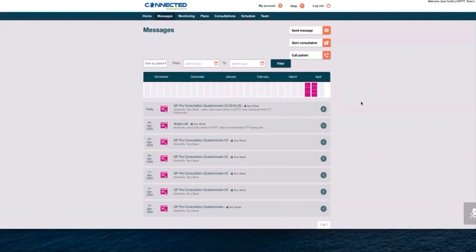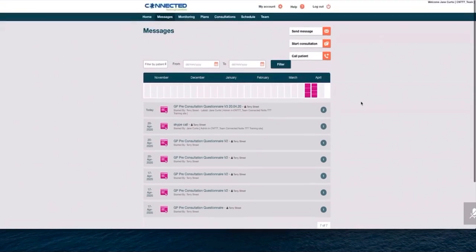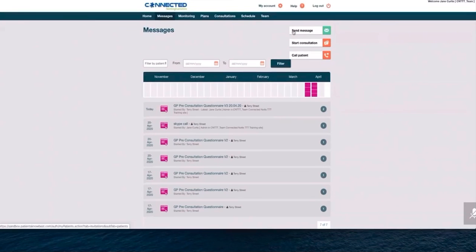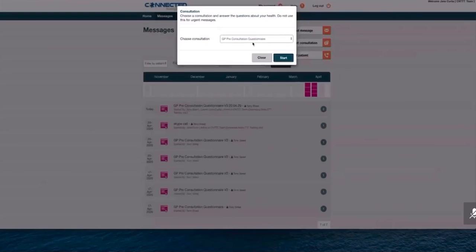And then as a professional, you can send messages directly to patients, or you can start a consultation with a patient. So you might have a questionnaire in the future that you want to mass send out to all your patients. For example, in London, they're doing a COVID tracking questionnaire, and they mass sent it out to 12,000 patients. So you as a practice can do that. Just going back to home.